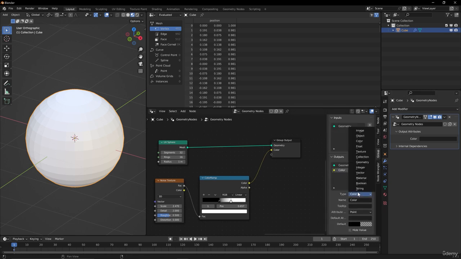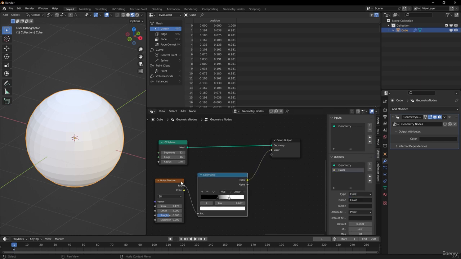Currently it's a color, but I could, for example, exchange that to a float because it basically makes no difference since it's only gray values. So it's basically a float value anyway. And I could rename it. For example, I could call this noise and now I have noise here. In this case, it doesn't matter, but if I have, let's say, 20 different output attributes, I maybe want to rename them so that I get an overview of them.